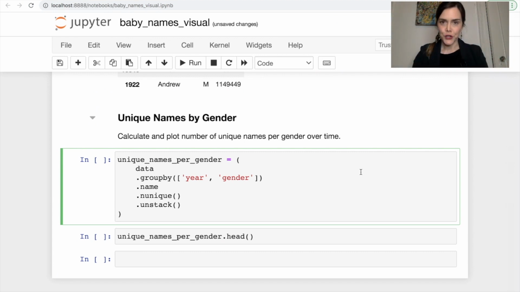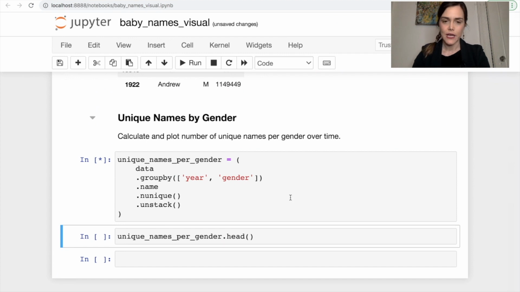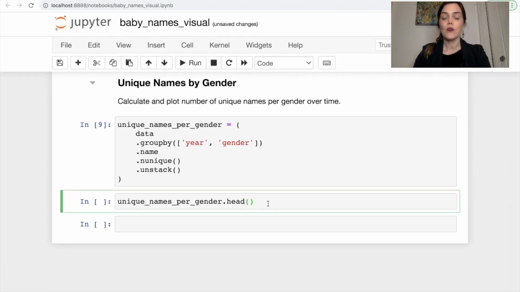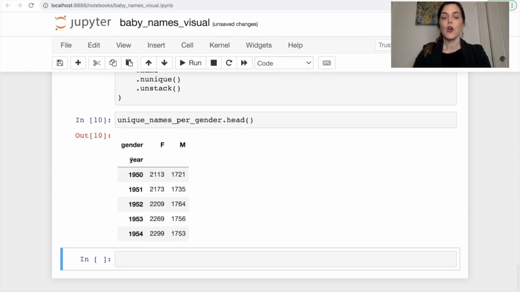per gender per year. Okay, so I'm taking my data frame, grouping it by year and gender, taking that name column and just counting the number of unique, so nunique here. I'm also unstacking this so that I can have things ready to go for the plot, but let me go ahead and show you what this looks like. Once we get that calculated out, here's the top of this data frame. We'll have years, and then we'll have how many female names there were, and then how many male names there were.